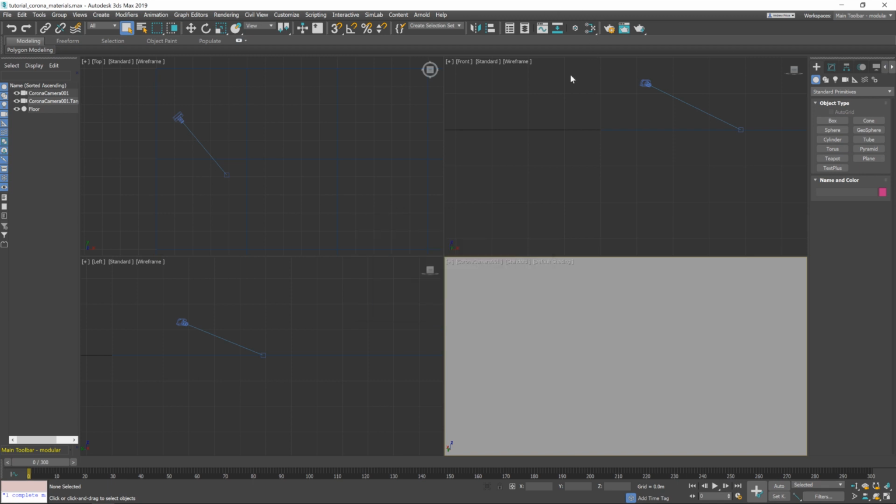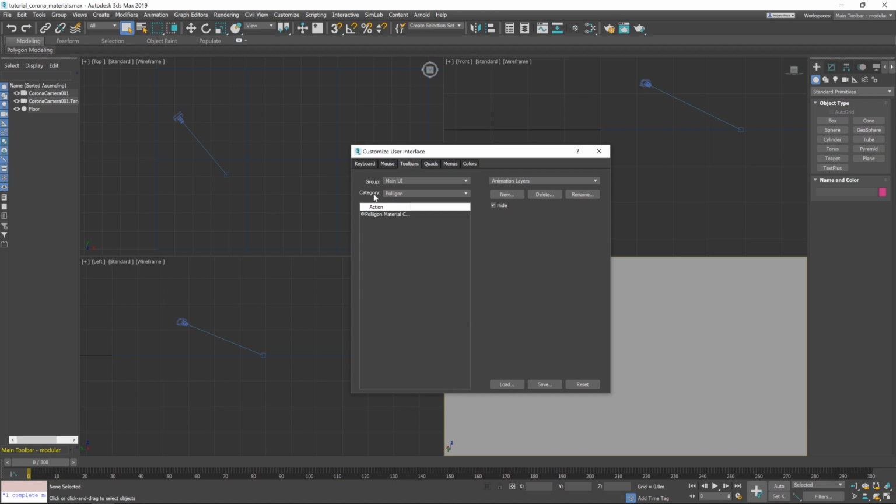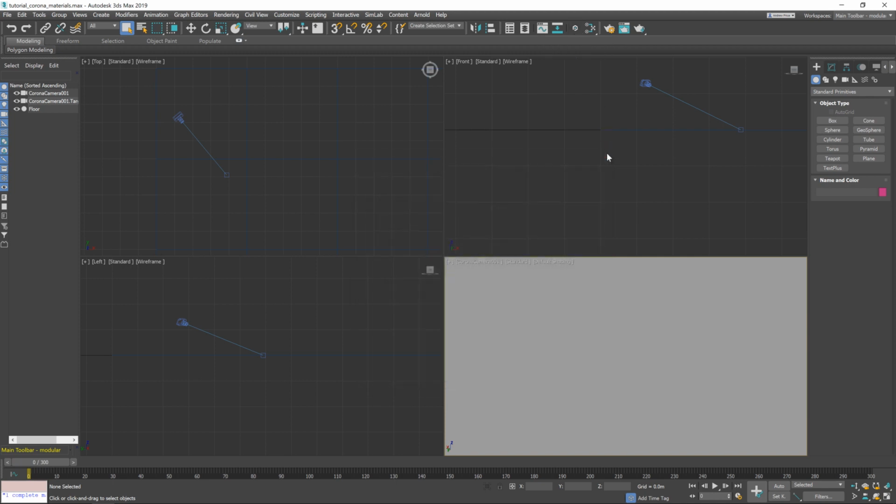After that, all we need to do is add in the button for it, basically. And to do that, you go to Customize, Customize User Interface, head over to Toolbars, under the Category section, just select Poliigon, and then you'll have the Poliigon button here, which you can drag anywhere you want it to be. I put it next to my material editor because that seemed to make sense. And that's it. That's the converter installed. Now let's move on to usage.